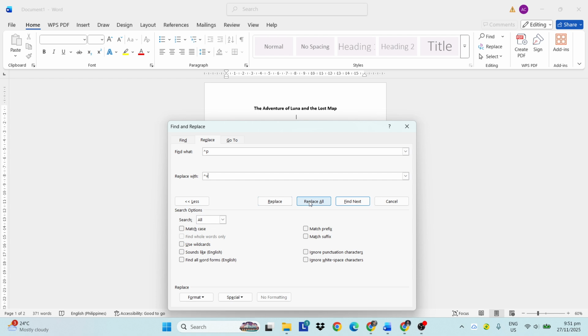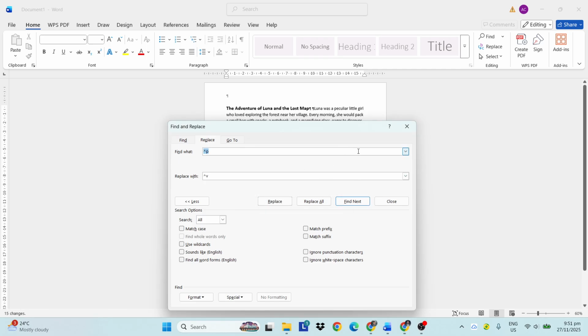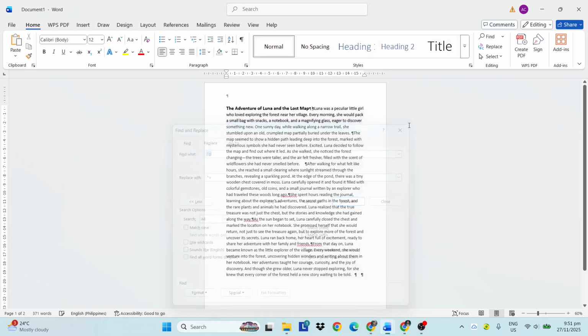A quick tip: if you don't see the special list, make sure the dialog is expanded with the More button and confirm your cursor is in the box you intend to fill before choosing from Special. Also, consider saving a copy of your document before large changes, so you always have a backup.